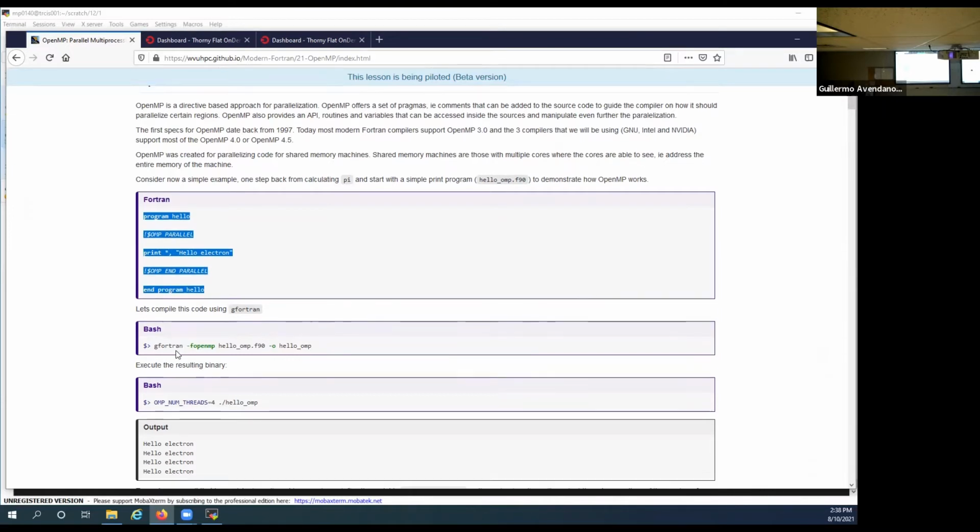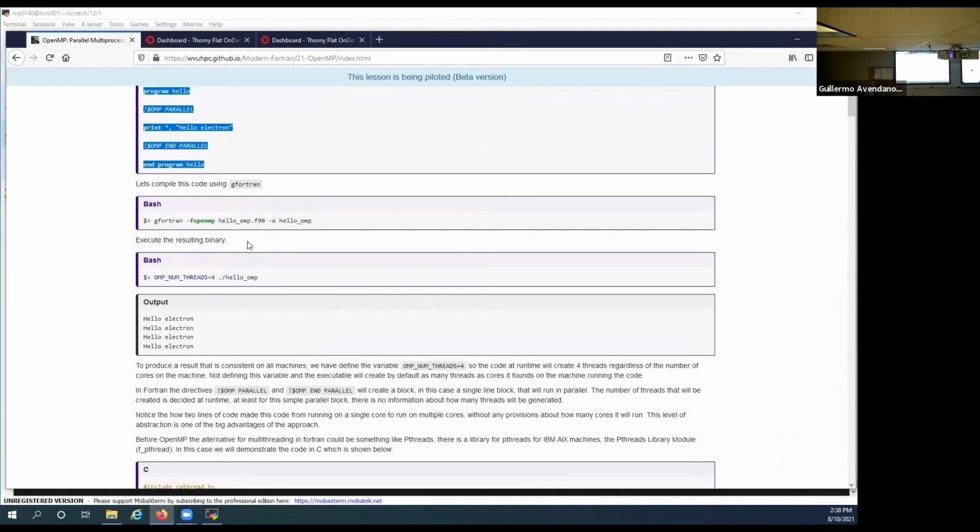And you can compile this, and it depends on how many iterations. So this is how you compile it. And you can decide at runtime how many threads you want. By default, it will select as many threads as cores in the system.